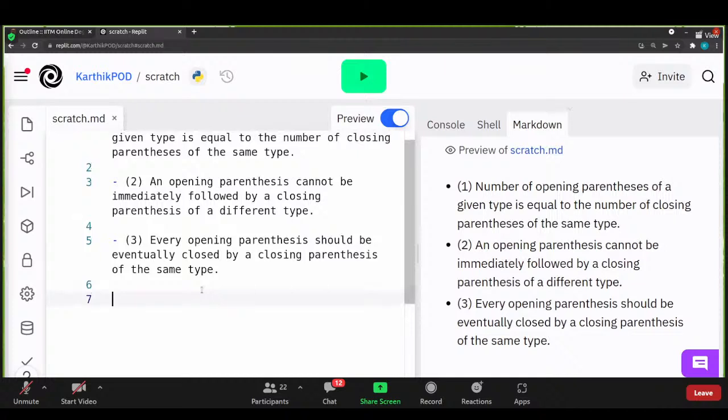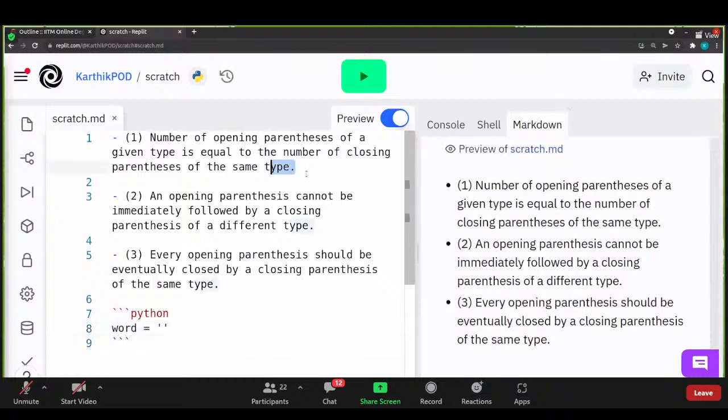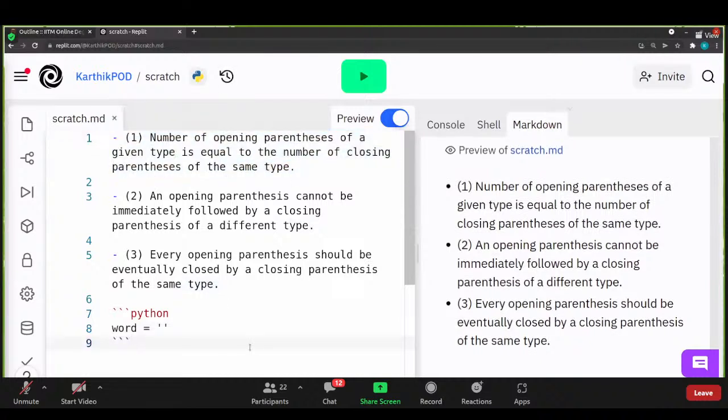Now the next question is, can you give me a string which breaks 1 but doesn't break 2 and 3? So you need to break 1, but you should not break 2 and 3. 2 and 3 should be valid for this particular string, but it should break 1. 1 should not be valid. Okay, I have two answers. Let's look at this.